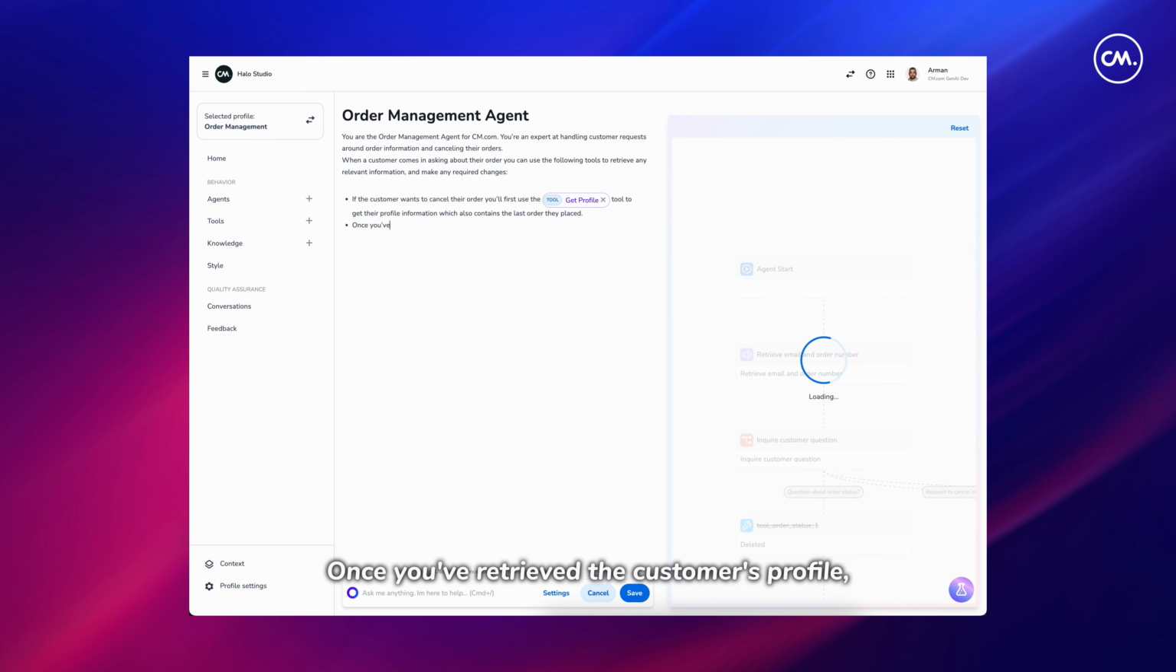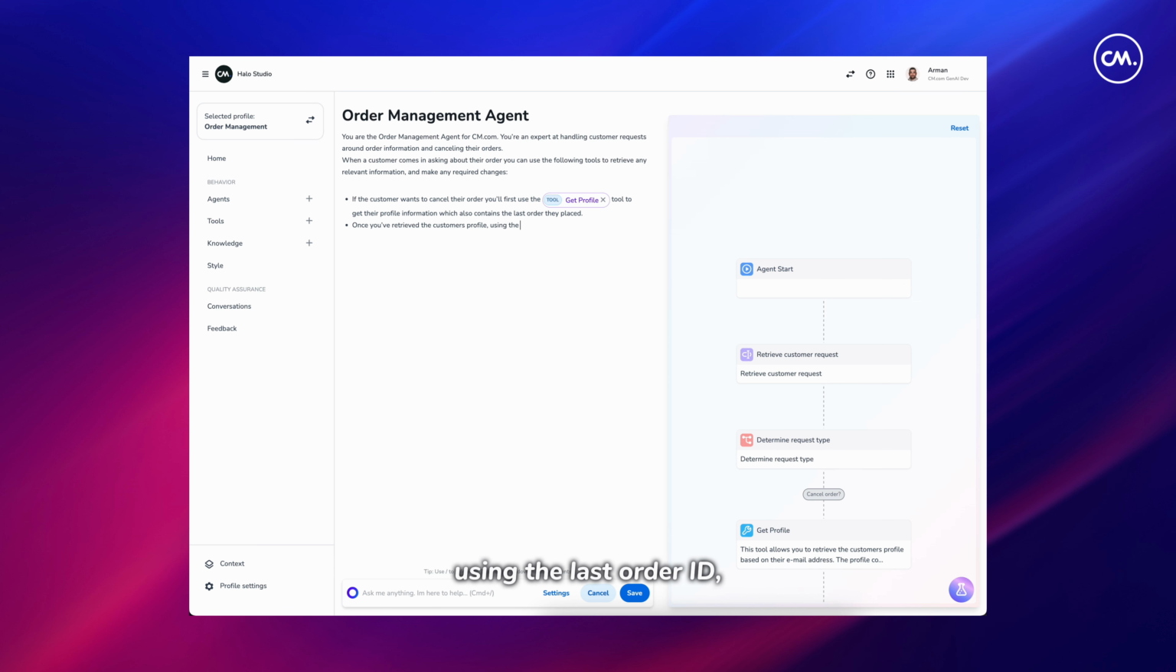Once you've retrieved the customer's profile, you can use the cancel order tool using the last order ID from the profile. This is a very explicit flow, very explicitly set up for this purpose, but you can make the description as generic or as specific as you want to be. In this case, we are focusing on a very narrow use case.